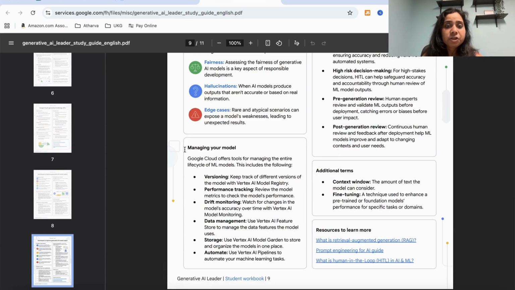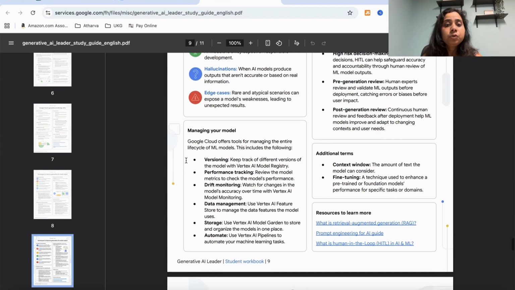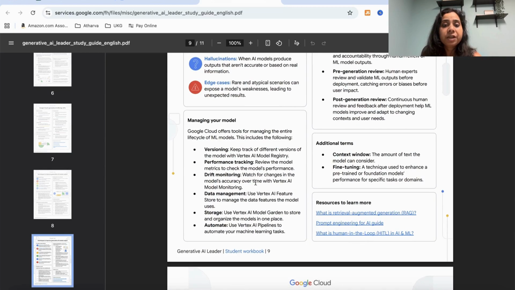Let's come to managing your model. Google Cloud offers tools for managing the entire life cycle of machine learning models. This includes versioning. Versioning is keeping track of various versions of the model within the Vertex AI Model Registry. Performance tracking: it's to review the model metrics to check the model's performance. Drift monitoring: it's to watch for changes in model accuracy over time with Vertex AI Model Monitoring.